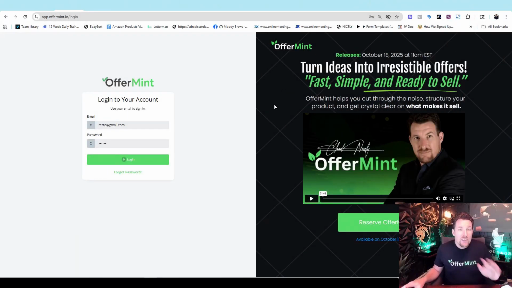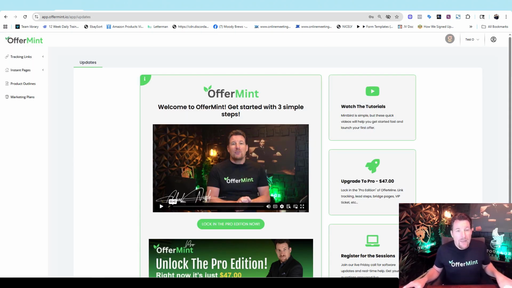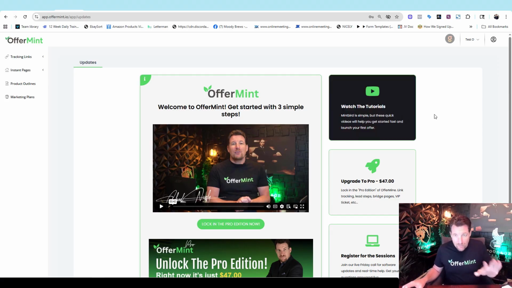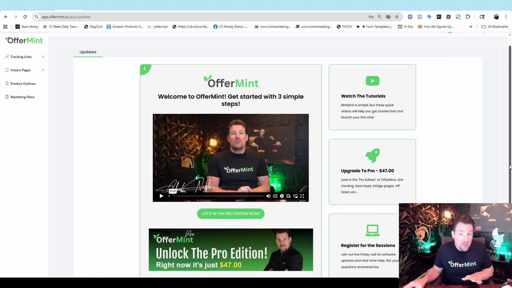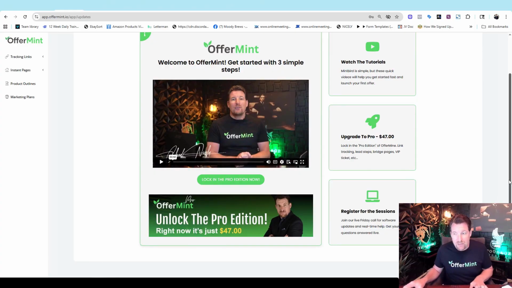All right, so I'm going to go ahead and do a real quick demo of Offermint Pro. So you can see I'm over here on the login screen, and I'm going to go ahead and enter my credentials. And there you can see that I am now logged in. And this is the welcome screen that's going to walk you through the 3 steps, right? You're going to watch the tutorials. You can go ahead and upgrade to Pro, which is what we're talking about right now, and then you can come over here and register for our sessions.